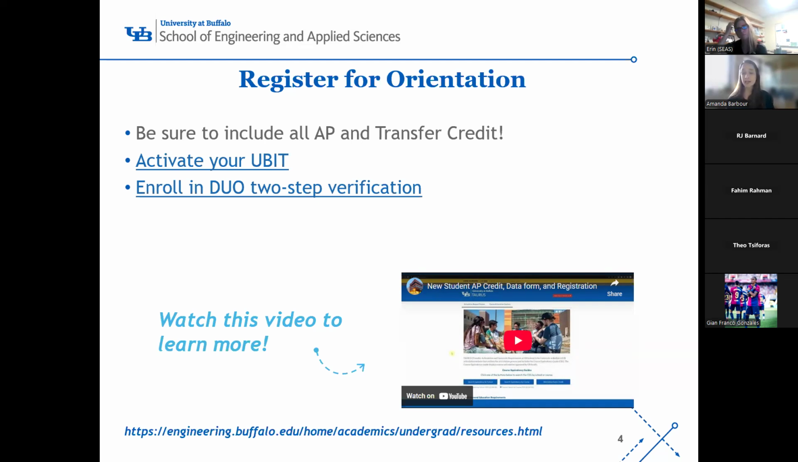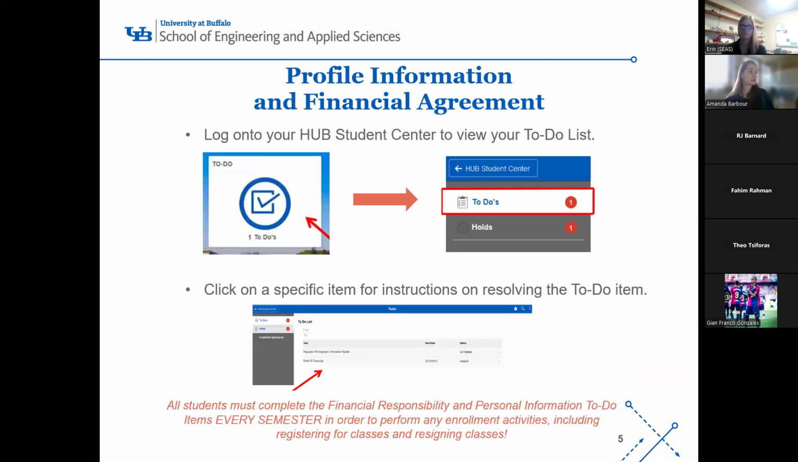So that'll give you access to your UBIT name, set up your password, all of the UB accounts. And then you'll enroll in the Duo two-step verification. That's just how you're going to confirm safely, right? Cyber safety there, that it's you accessing all of your accounts. I'm going to skip the video just for time's sake.